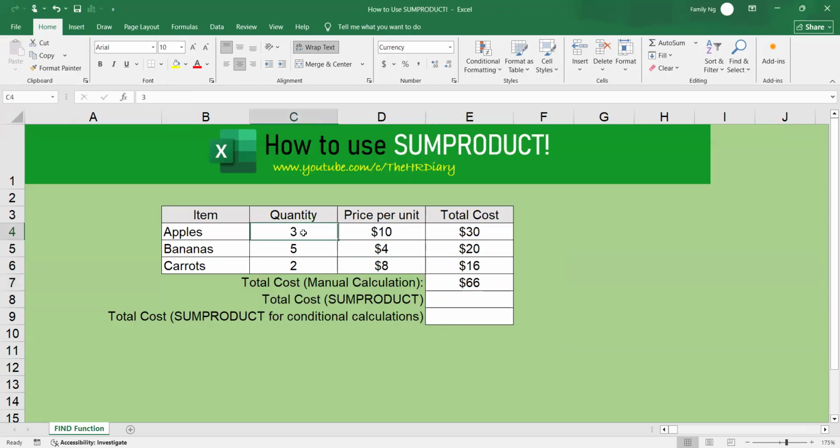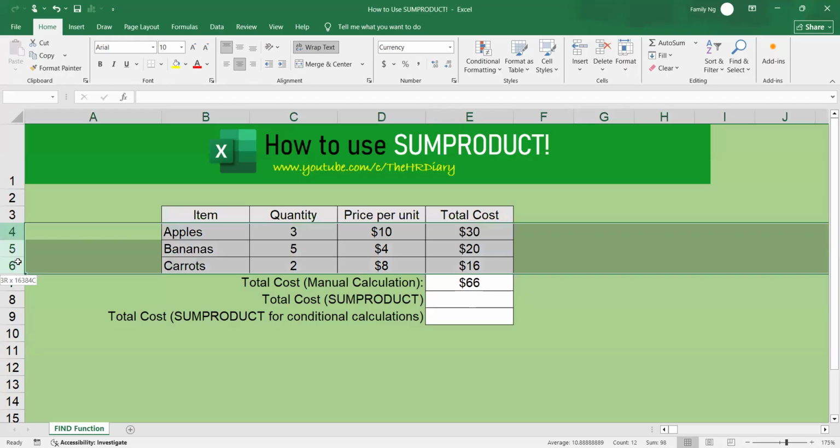So how did we get $66? First, we multiply the quantity by the price per unit for each of the rows. Then we sum up the total, and that's how we get $66. So that's a few steps. This works fine for small data sets with only 3 rows of items. But what if you have hundreds and thousands of rows? That will be a lot of steps.